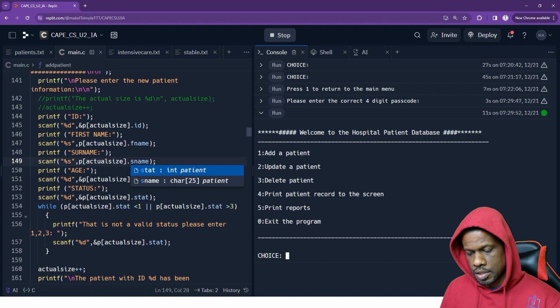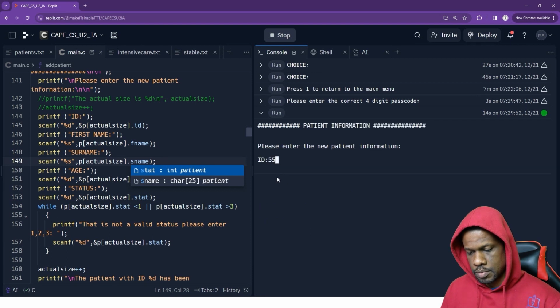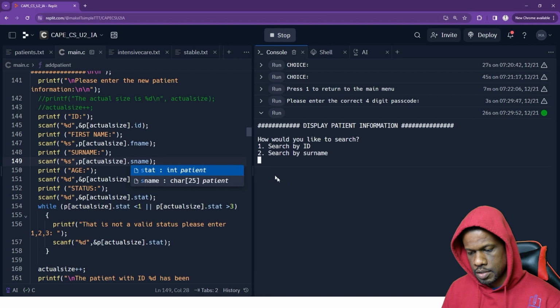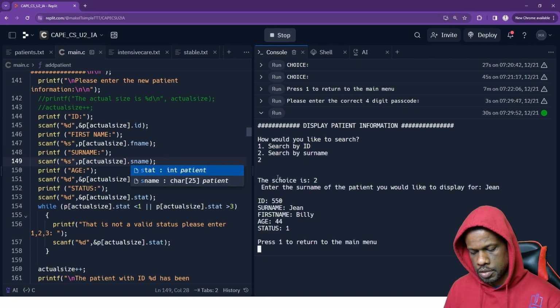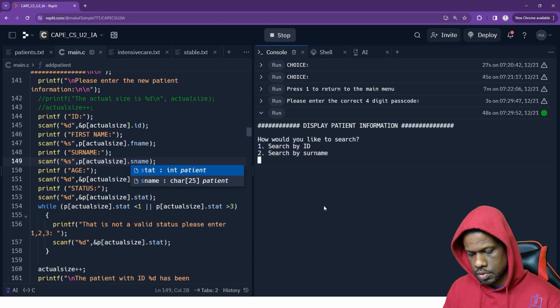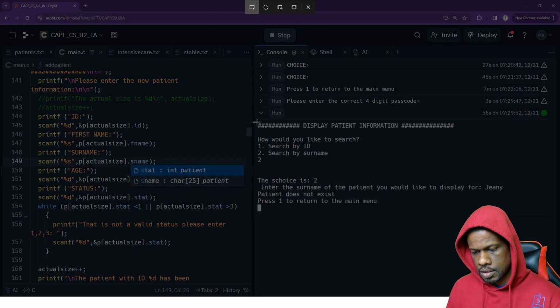Right, add the patient again. 550, Billy, Jean, 44, 1. Right, patient has been added, and now I want to print the report for that patient. Search by surname, which will be 2, and I'm searching for Jean. Found Billy Jean, right. So I'm taking this. And then I'm going to return to the main menu and press print record to the screen. And I'm going to search for my surname, Jeannie. Doesn't exist. Taking that too.